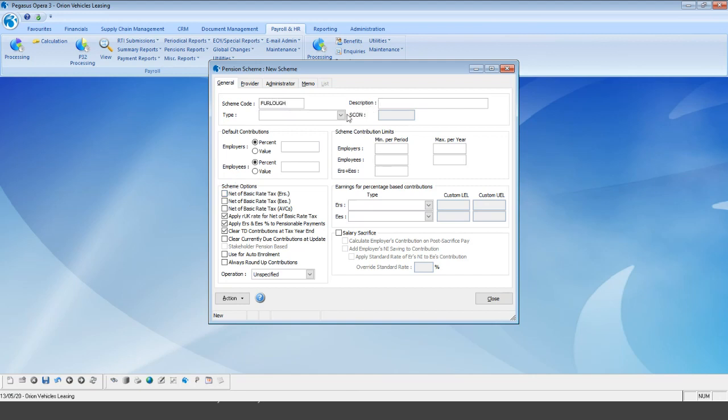Call it Furlough and report only. Under the type, I'm going to select it's a group personal pension scheme. Now my employer's contribution will be the 3% that you are allowed, and my employees is going to be 0 because, again, I'm not deducting anything, I'm not taking it away from the payroll, I purely want to report.